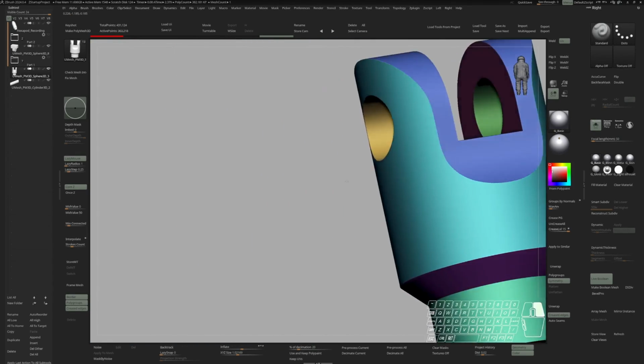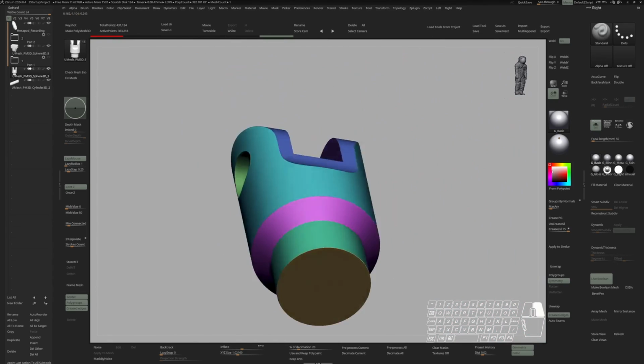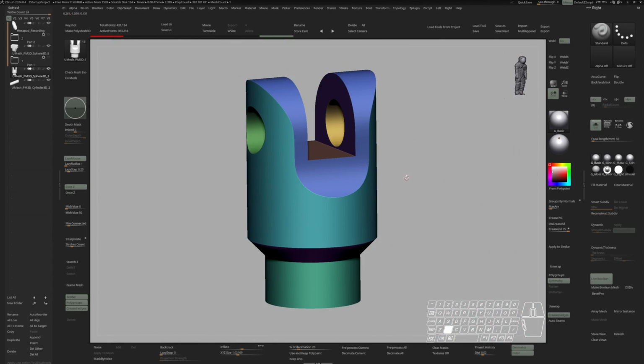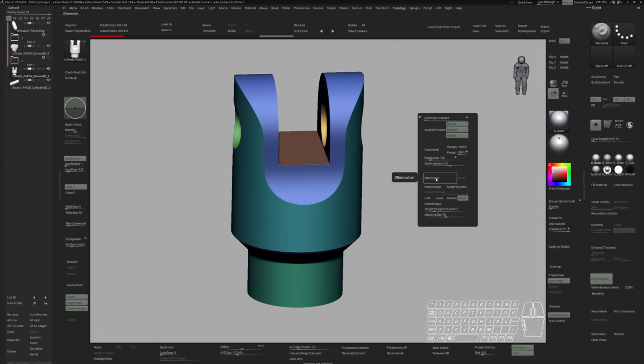Okay, this seems to be the right setting. Now I'm doing the same thing as before. I'm going to turn on X symmetry and Z symmetry. Go to ZRemesher, activate keep groups, turn off smooth groups, detect edges, target polycount of, let's put in 10k for now, and hit ZRemesh.